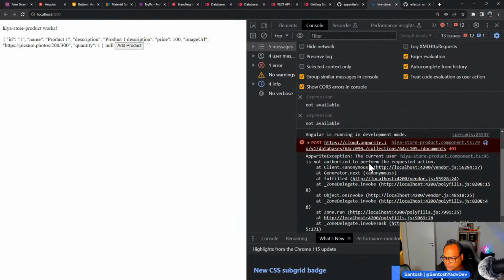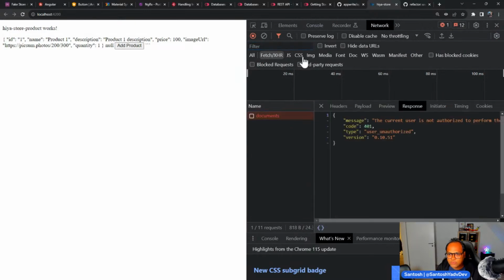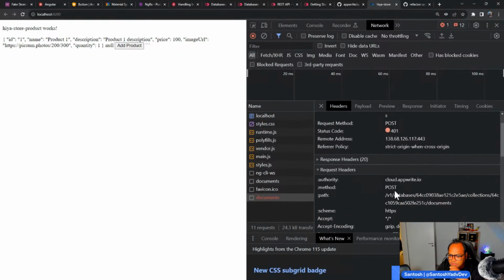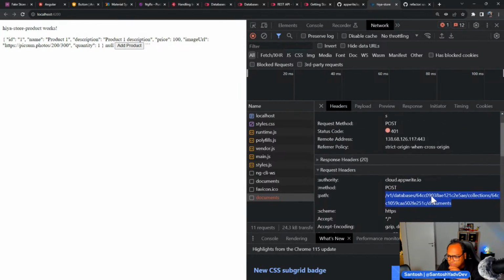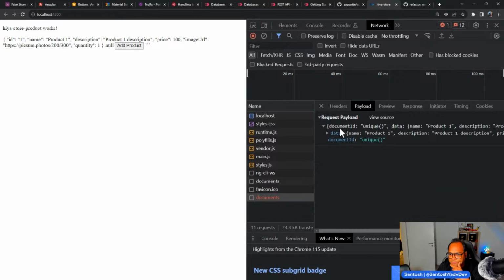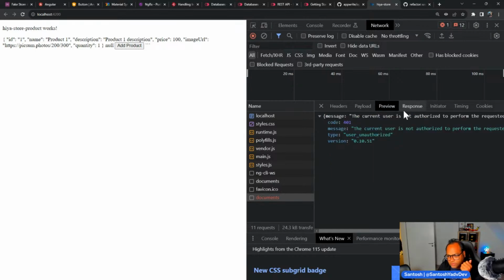The current user is not authorized to perform the requested action. And we actually just want to see where we pass this information. So we can say documents, headers, and okay, this is the API call which is being made for us. So we have databases. I think this is collection ID and then document ID, which is passed as the parameters here, payload, and this is the data. Awesome. So we have image description name, and then we have unauthorized error.